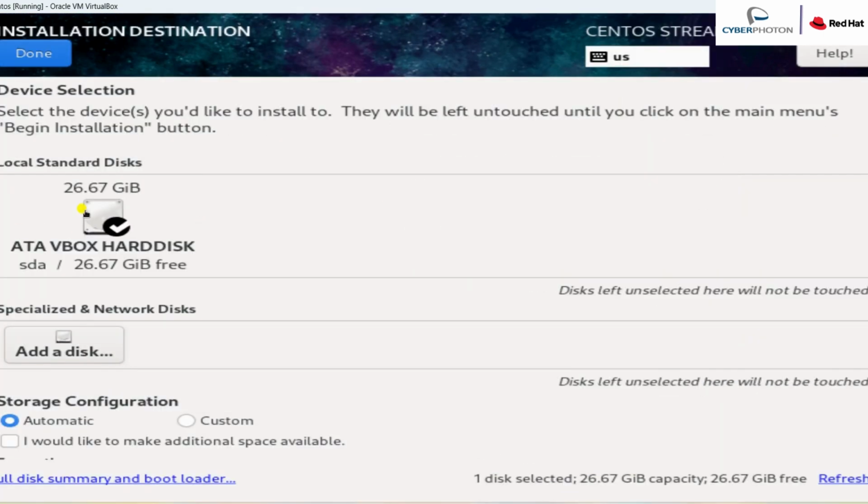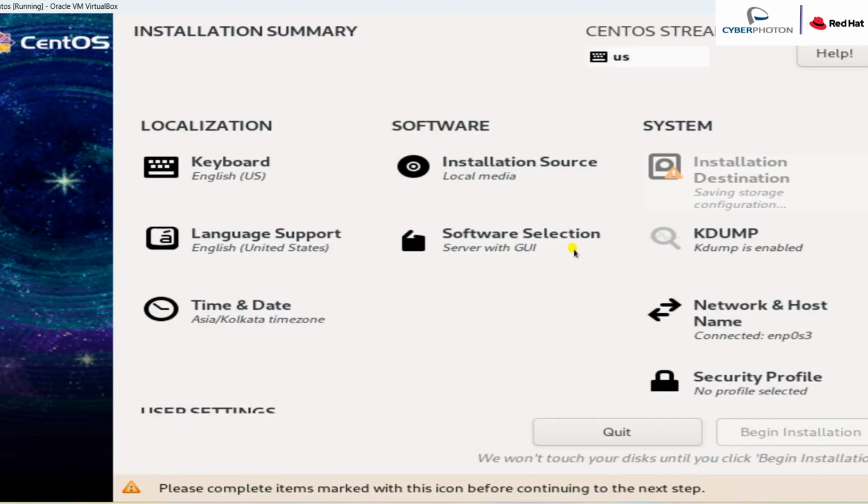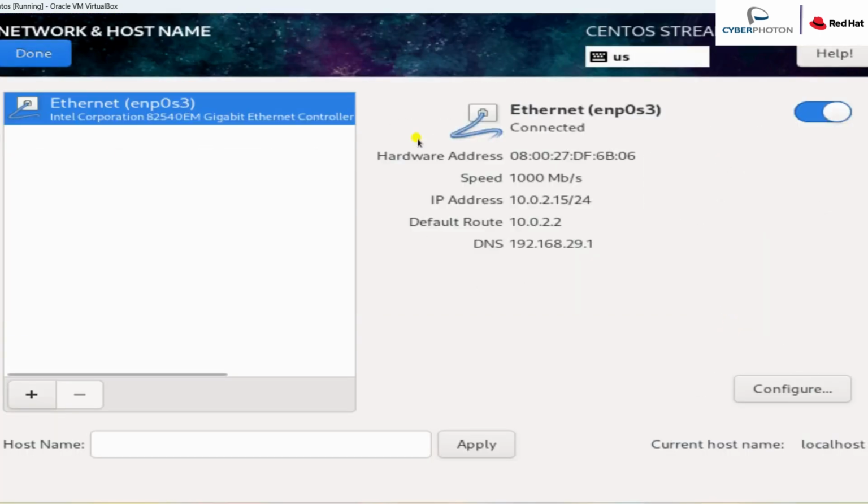Then Installation Destination, this is where you select the storage. Just double click on that and it will be selected. After this, go to the network part.